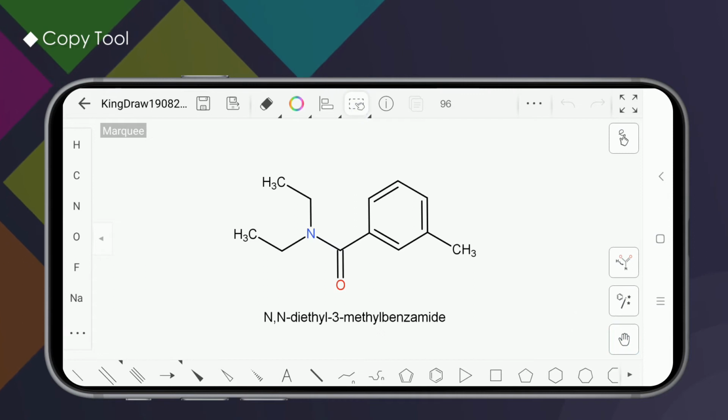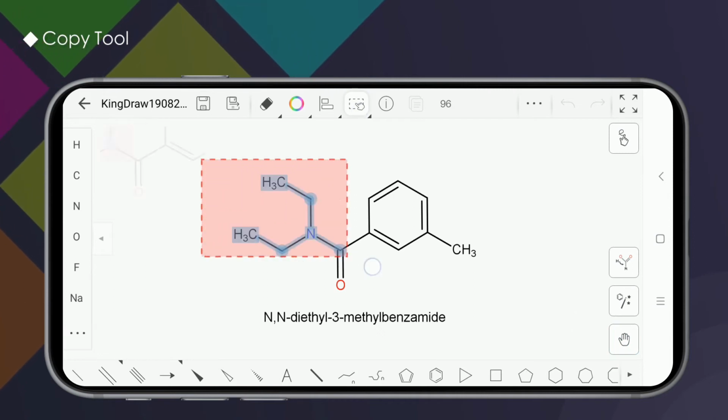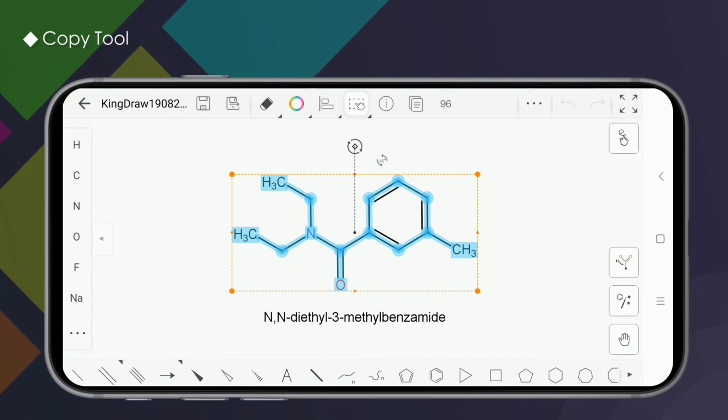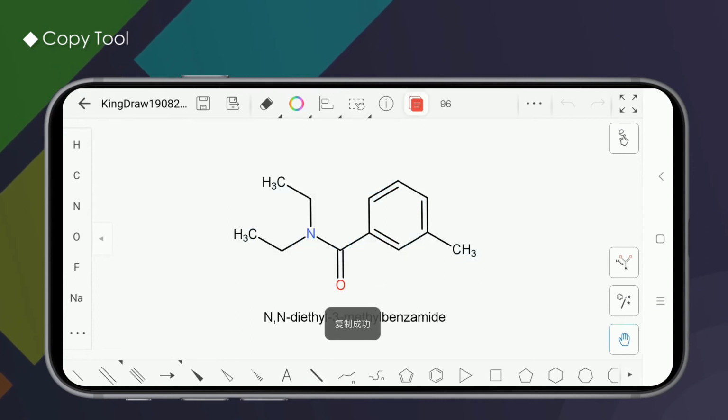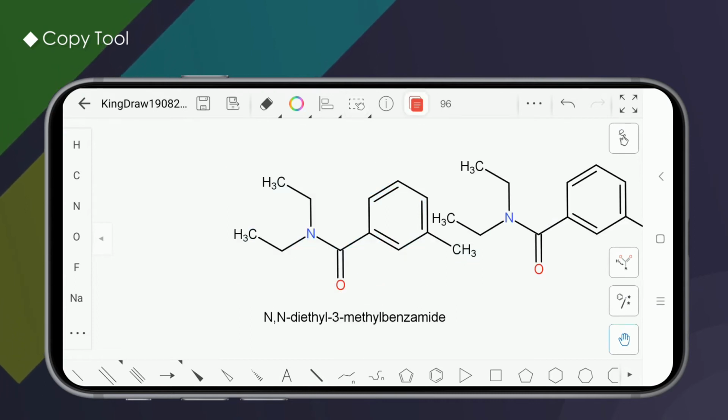First, use the marquee tool to select the part you want when using this tool. After selecting and clicking the Copy tool, the copy succeeds. Click anywhere on the drawing board to paste.